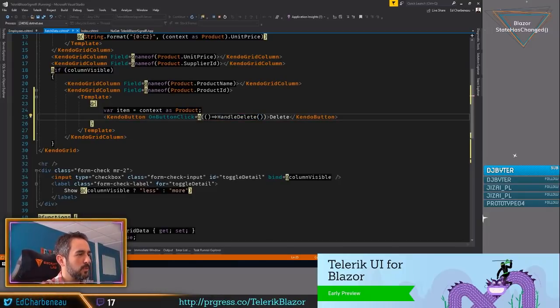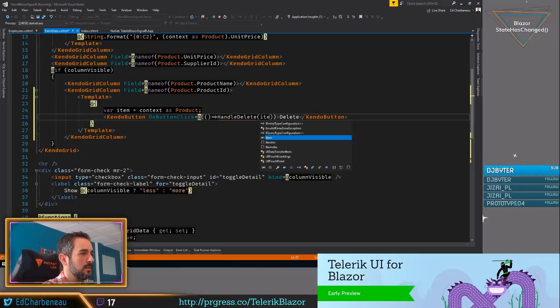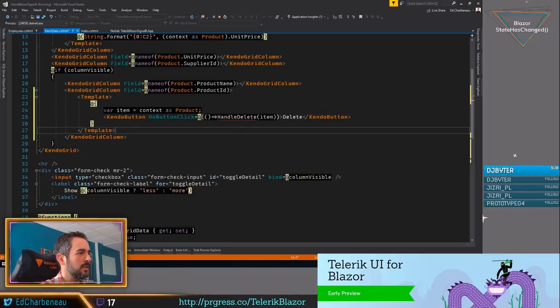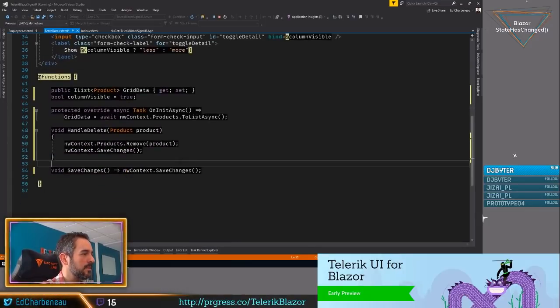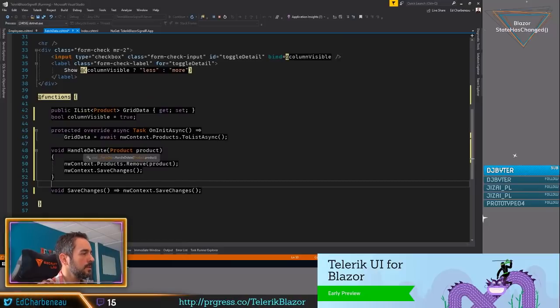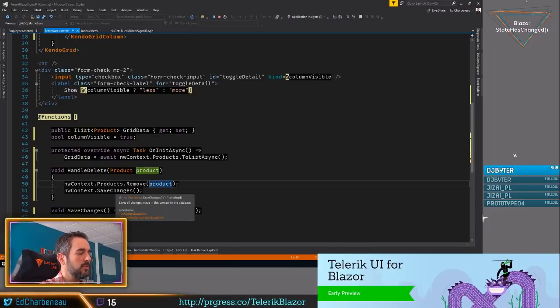So actually, I believe this would be called currying. If you want to look up functional programming terms, I believe that is a version of currying. We don't have any parameters we're matching, but it is kind of making parity with it. So our handler's been set up. It's going to take that product, pass it to the DB context, remove it, hit save changes, and I believe that's all we need to do.